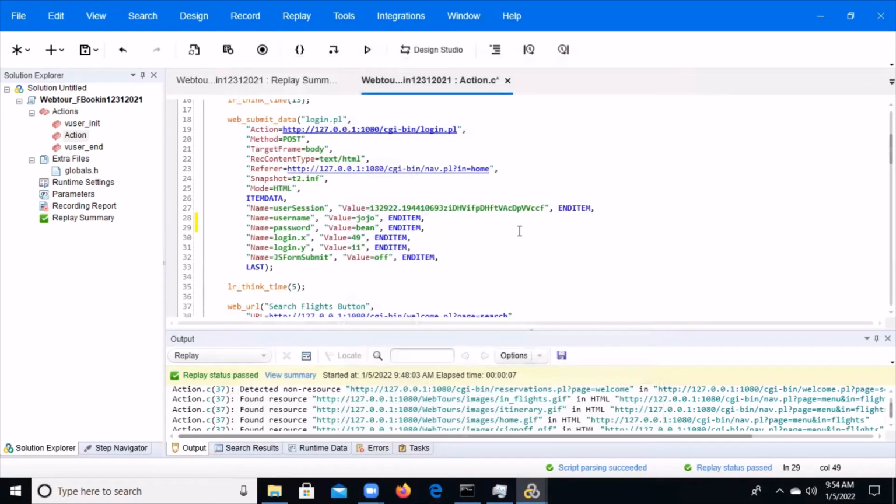Now we are doing the complex parameterization. Complex is nothing but some dependent values. The username will depend on the password, and the first name will depend on the username, and the address also depends on the Jojo. So based on that we need to do the complex parameterization.